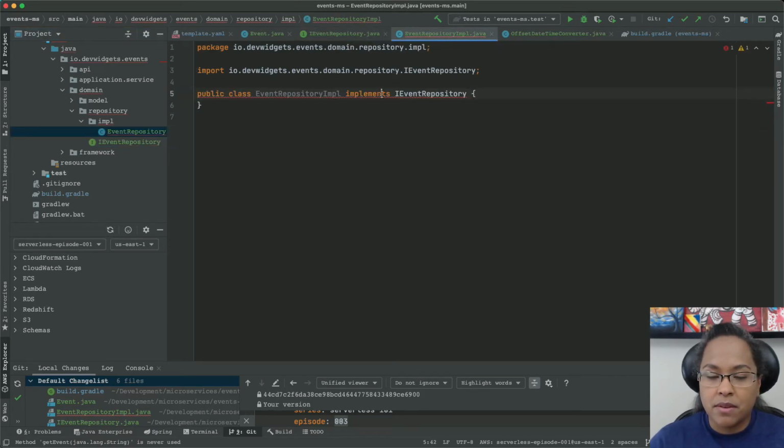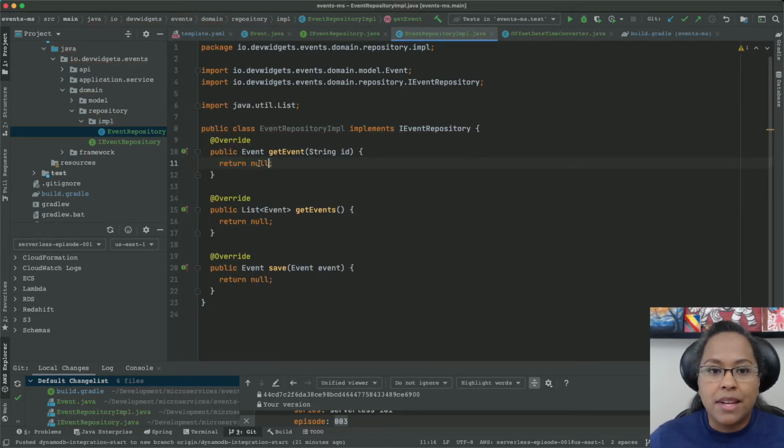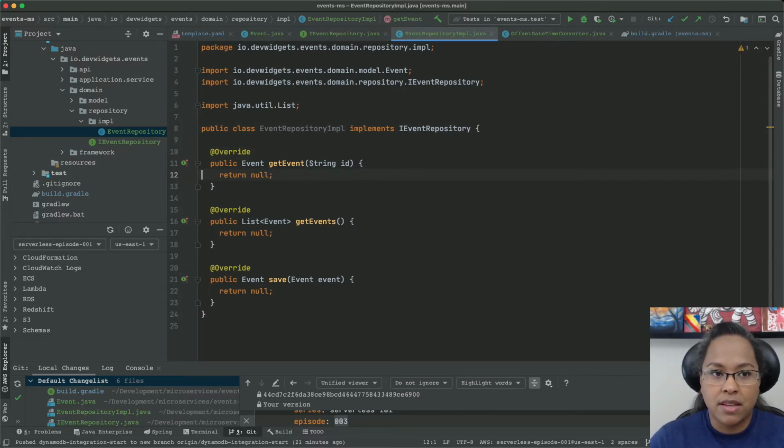Okay, so let's implement methods. Lovely. Now that we have this here, how do we actually connect to DynamoDB? This doesn't help us. This is really just how we make that whole communication, how our application is going to communicate to our model, or to our domain layer.